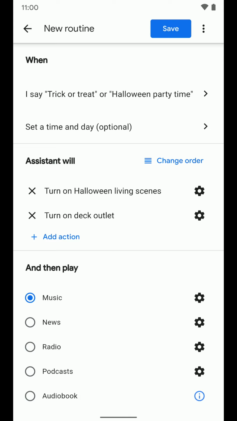I've got my deck outlet set up, so that'll go ahead and run just fine. All it has to do is turn it on, nothing too fancy with that. And then it's going to play the music. It's going to play my Halloween playlist over the speakers I've selected.